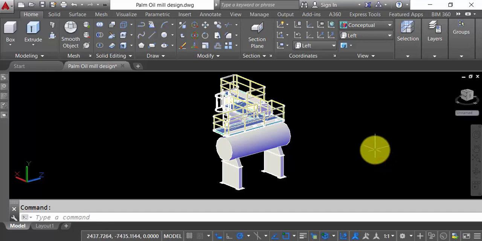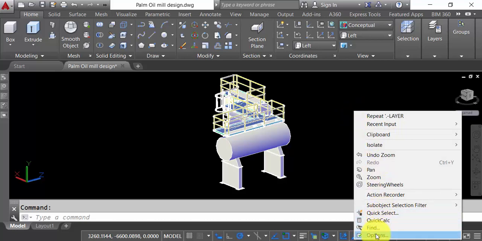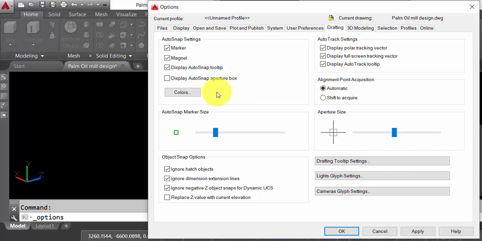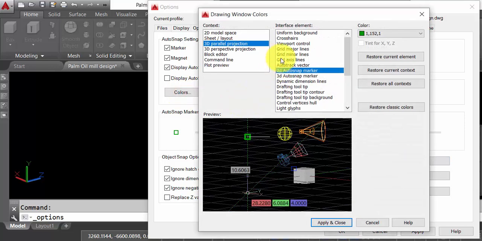AutoCAD allows you to customize your workspace in a lot of ways. To change the background color of the model space, right-click while your cursor is in the model space, then go to Options. In the Drafting tab, click Colors. With 3D parallel projection option selected, click Uniform Background.